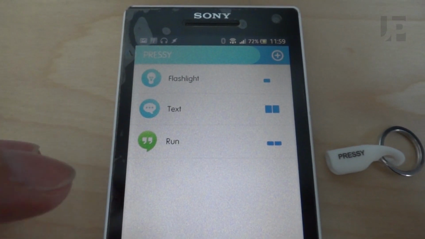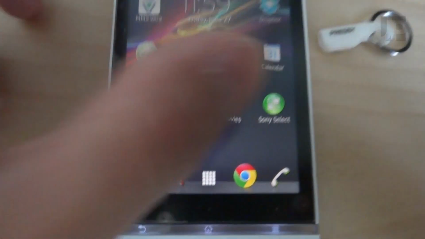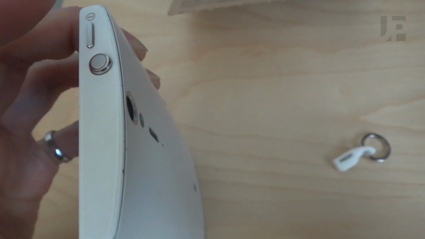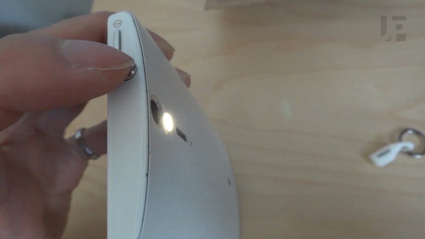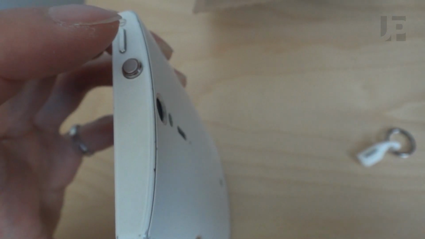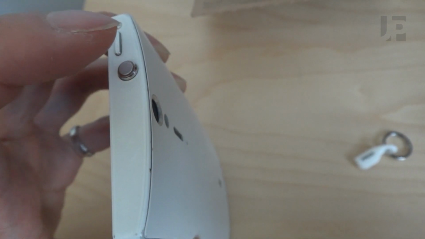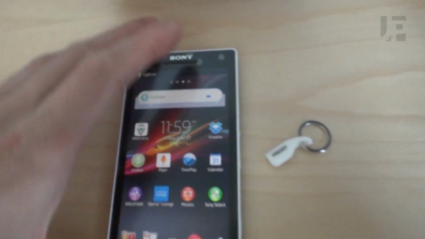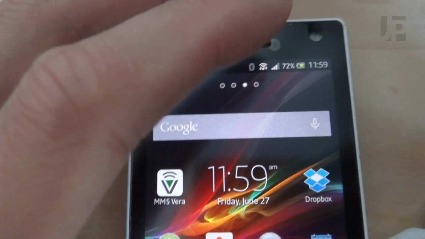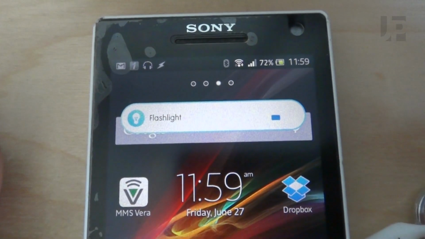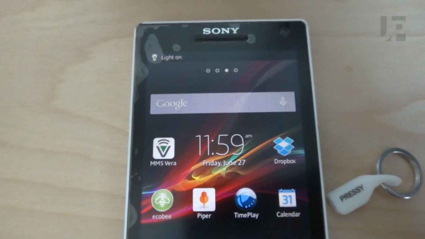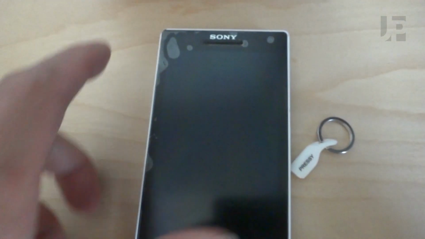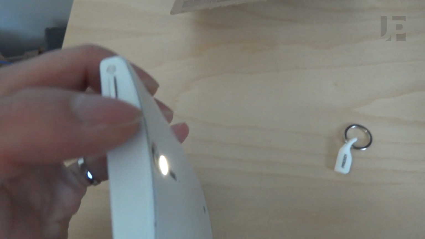So I'm just gonna quit the app and show off the flashlight. So as you can see, there's about half second to 1 second delay, and obviously you can change that with the response time. As well, whenever you push the button, you'll get the notification. And it does work when the light is off. It does work when the screen is off.